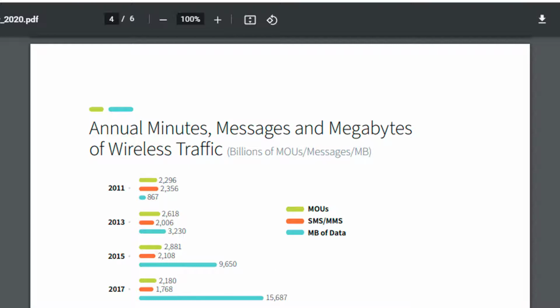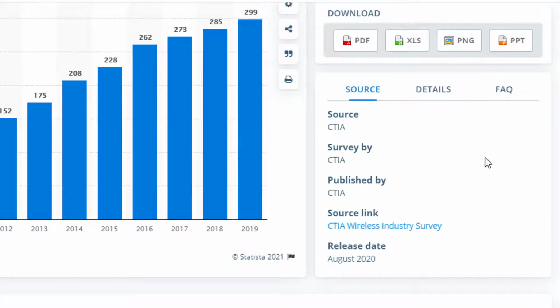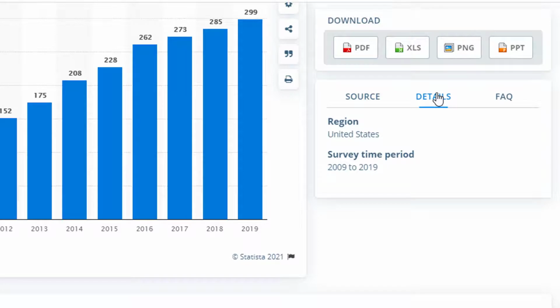Now let's just go back to Statista. Now again, looking at this box on the right, we just looked at the source section. Let's look at the details section. And now here we can get a little bit more information about the data, such as the time period when it was collected, which is different than the time period when it was published. So we can see that this data was collected 2009 to 2019. And we can see what geographic region it covers, in this case the United States.